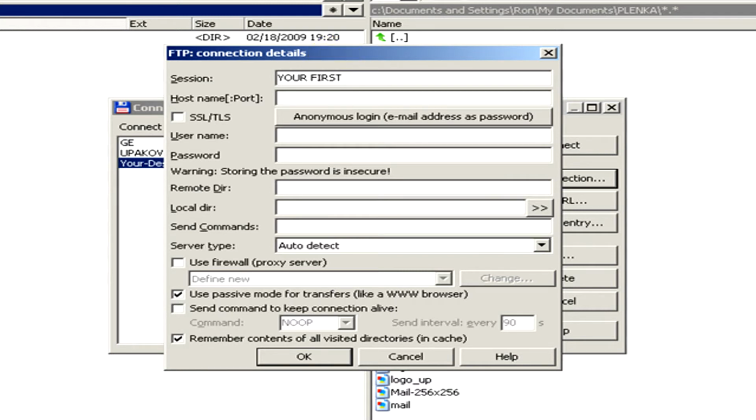At first we have to give the name of the session. That's up to us how we would like to name the session. And then the host name, port, the username and the password. Here we have to write in the information that we got from the provider.